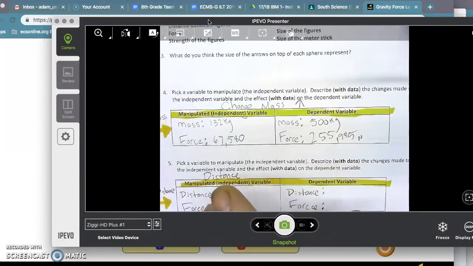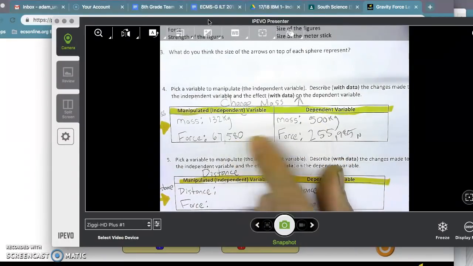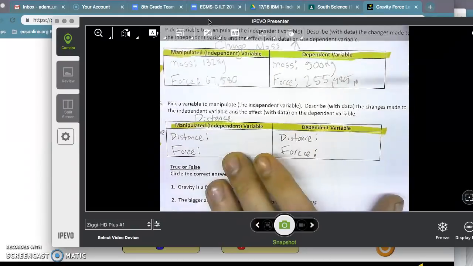And so that's basically what I'm going to ask you guys to do for these sections. You're going to write down a beginning mass, an end mass, a beginning force, an end force. And you're going to do the same thing with distance.